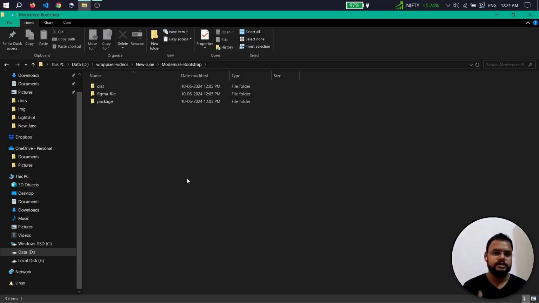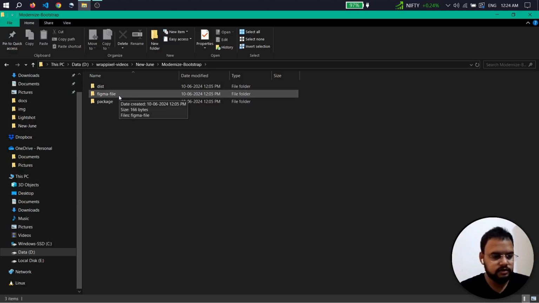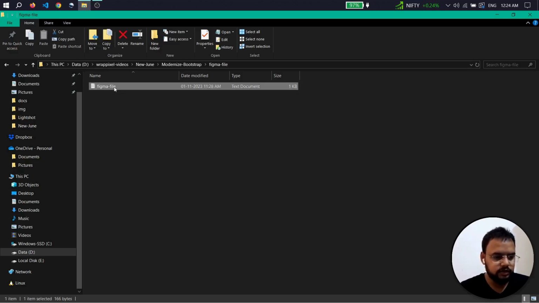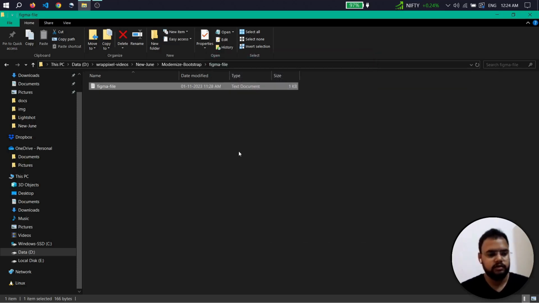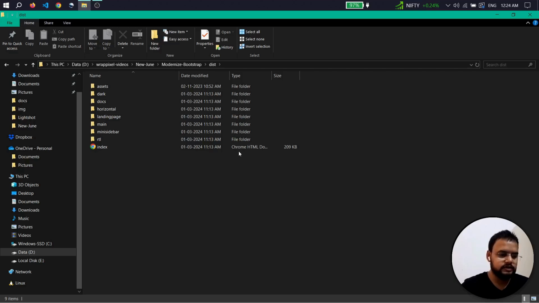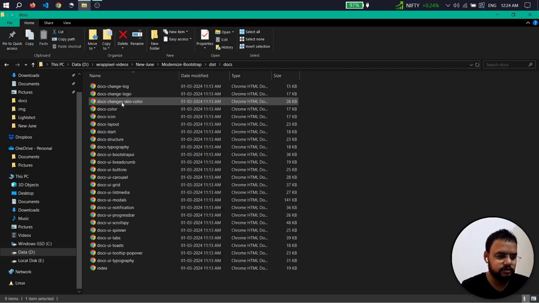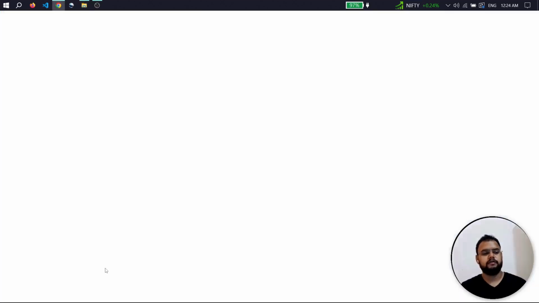Once you download and extract the zip file, you will get these three main folders. If you want to check the designs, then you can go to the Figma file folder, and here we have given both the links for Google Drive as well as for the Figma file, right? You can open it and you can check the designs and all. If you go to dist folder, we have the official documentation. You just have to go to index page and it will open on your default web browser.